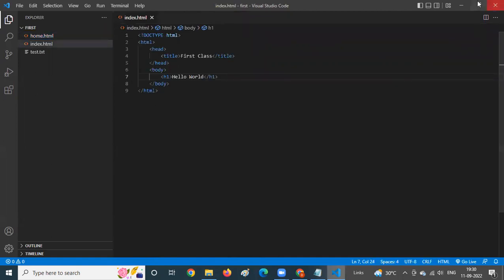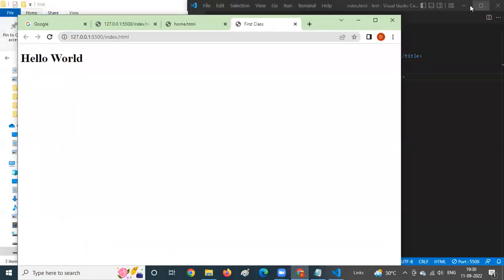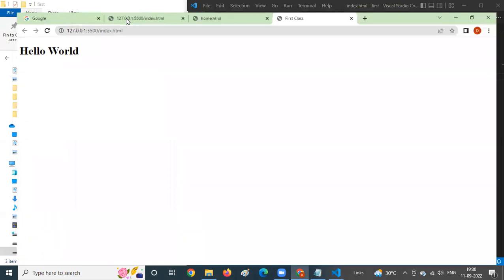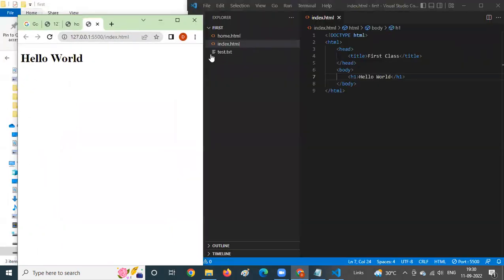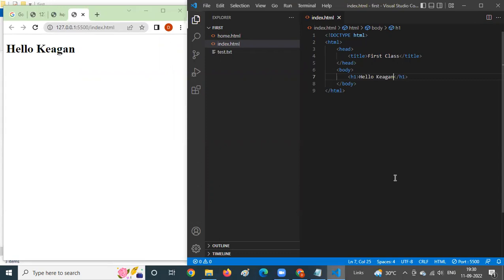So suppose I wrote this one. Now I can split this screen into two, and I can keep the browser here also. For learners, it will save a lot of time. You don't have to do everything manually. Suppose I want to change hello to Kagan. I don't have to refresh it. It will be updated automatically, right? And the file will also be saved automatically. Yes, you are using this, right? Yeah, I use Live Server.